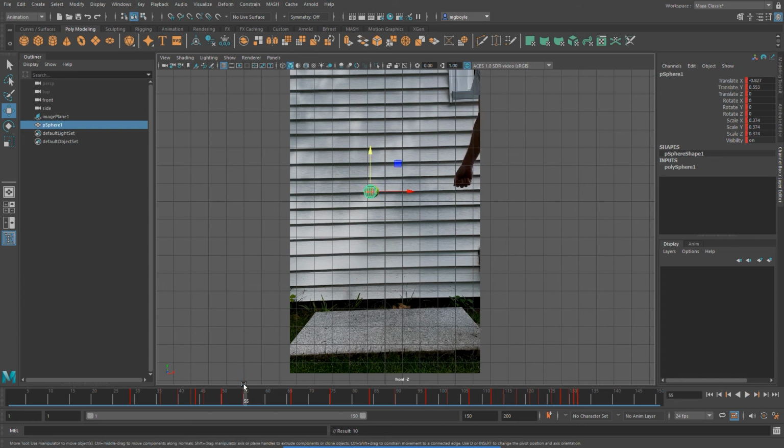At this point, I'm simply going to go through the rest of the animation here, working with the in-betweens, working with the frames in between our main poses of the bouncing ball.